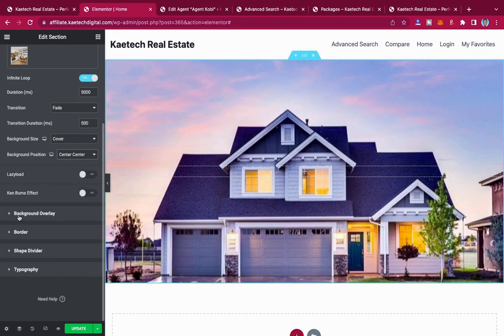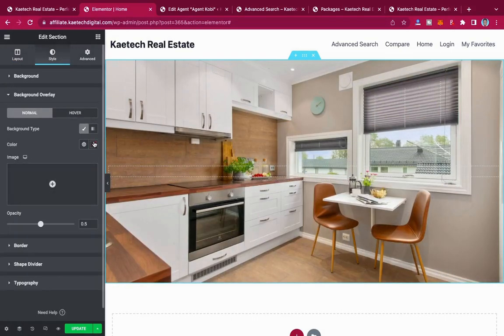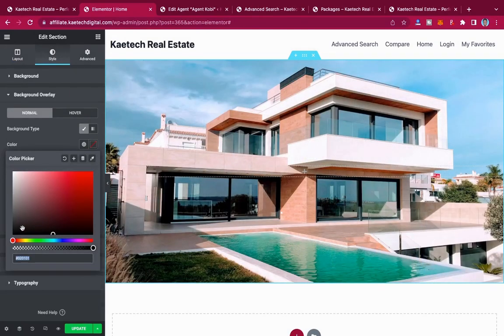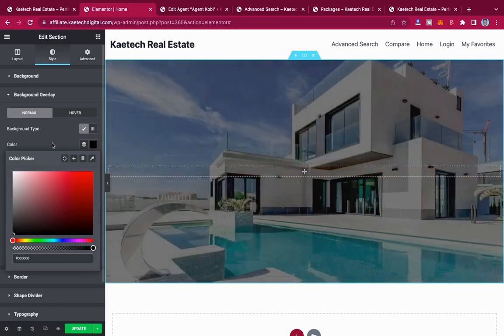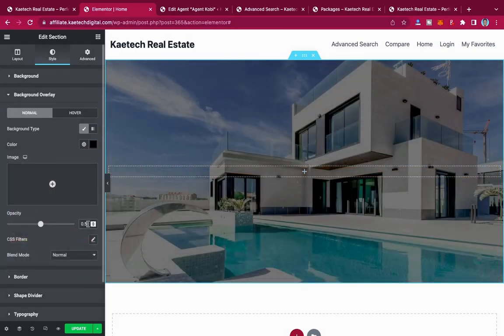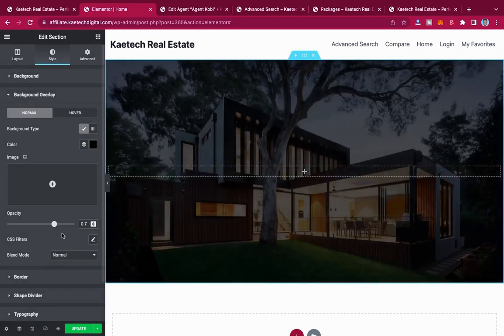Then for the background overlay, because I want to write on top over here, I'll give it a classic background, and then I'll choose a color for it. I'm going to choose a dark color for it, which is okay. I'll click outside, and then increase the opacity a little bit to 0.7. I think this one is quite okay.